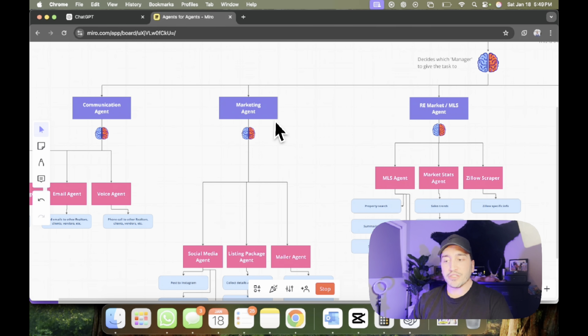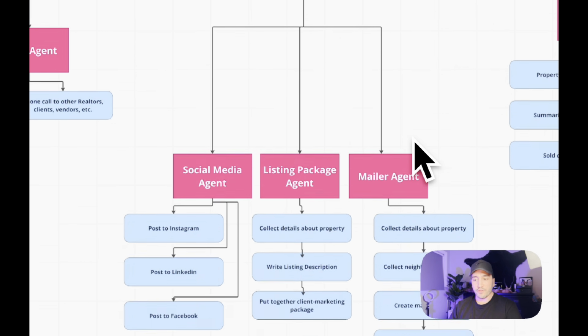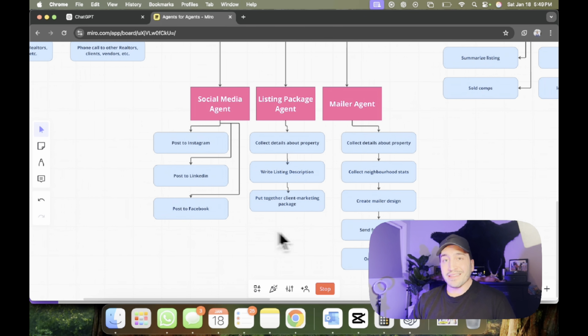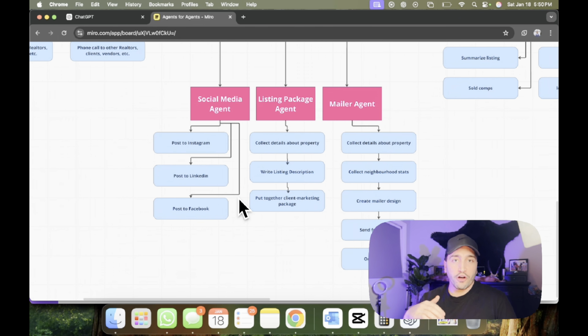Then we go to the marketing agent. This one handles, just like it says, all of your marketing. So it's going to post to your social media for you. Maybe it creates listing packages if you have new listings. So it's going to collect some details about the property, write the listing description, put together some client marketing packages. Again, whatever your specific system is that you use when you get a new listing, that's what it's going to follow. So each of these individual agents, you train on your procedures and what you normally do when you get a new listing or you get a new buyer or you get a new offer, whatever it is, and then it's just going to replicate that system.